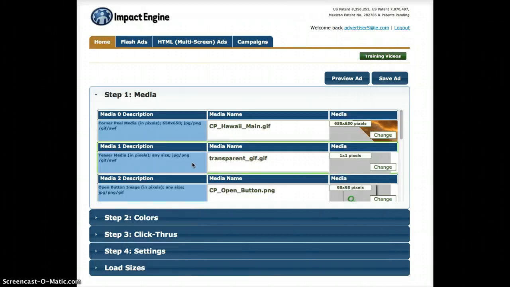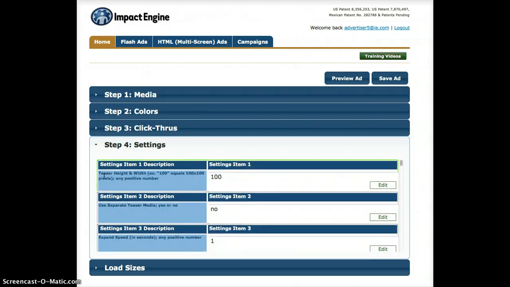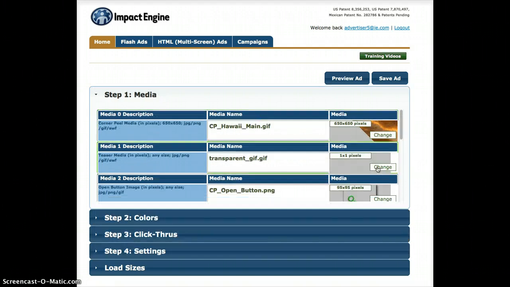And you do that here on step 2 media, again, JPEG, PNG, GIF, or SWF. The size of that is going to be dictated down here in settings. The very first option in settings allows you to set the teaser height and width. So it's always going to be a square. So for example, when you type in 100 here, that means the teaser height and width is going to be 100 by 100 pixels. So whatever you type in here, if you wanted to use a separate teaser image, you would upload a 100 by 100, in this case, image right here.